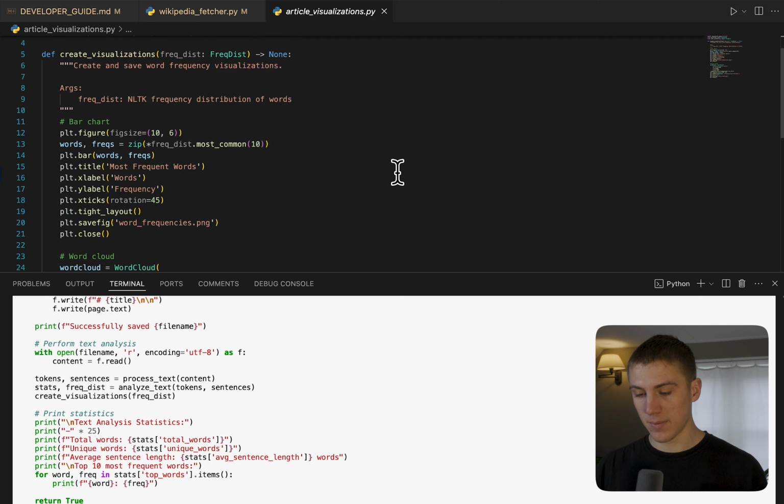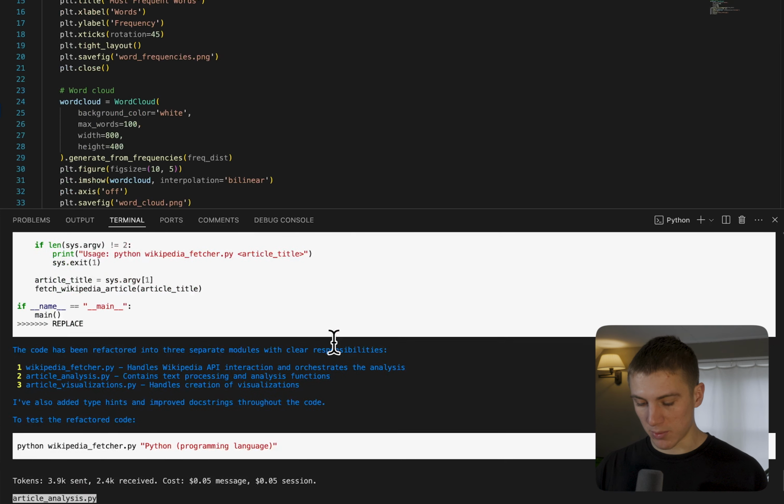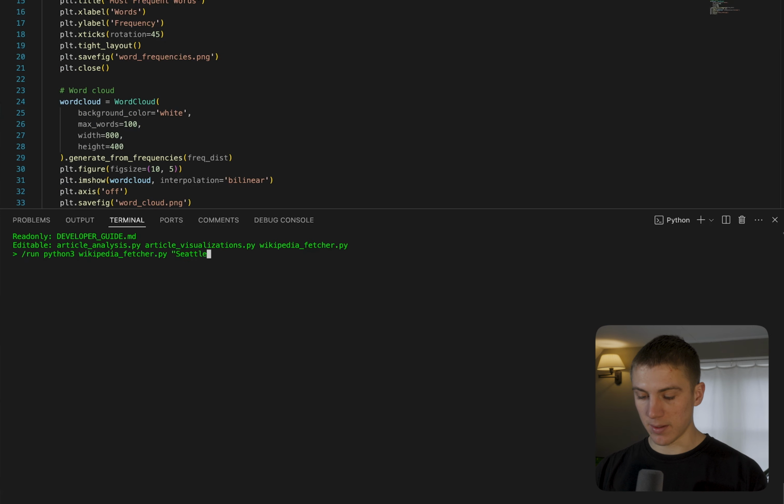So right now, we have that bar chart and the word cloud. Let's go ahead and actually run this project, and I will do it on the city of Seattle.